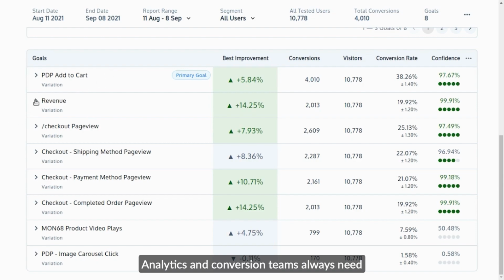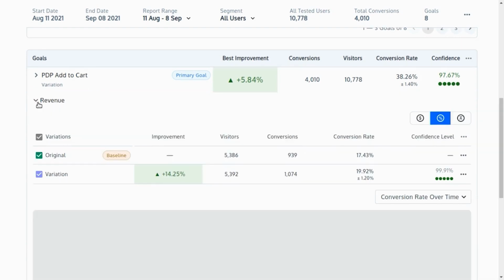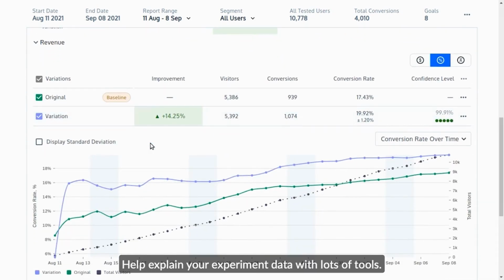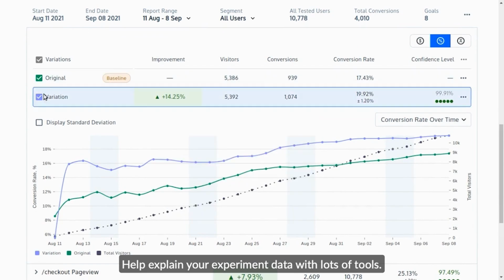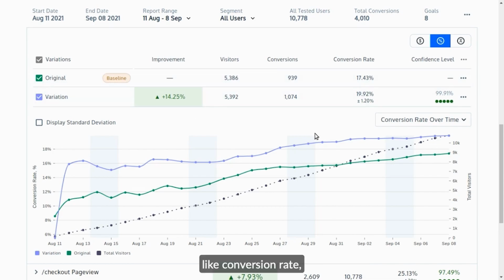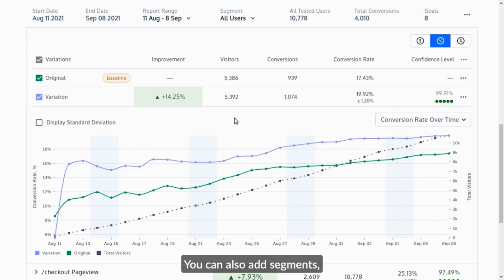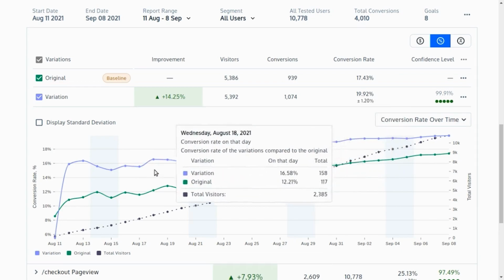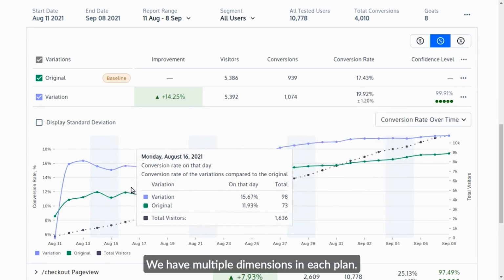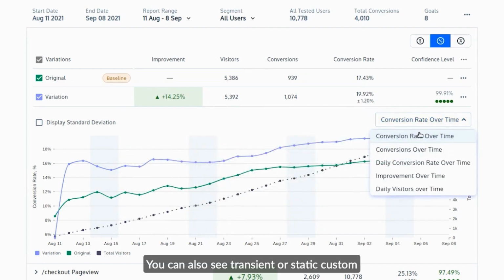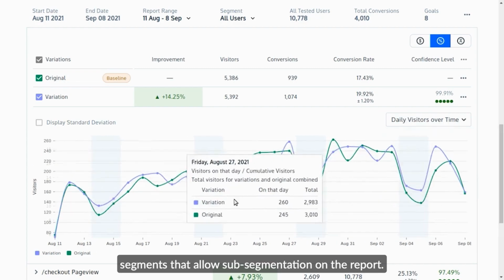Analytics and conversion teams always need to dive deep and segment the data. Looking at the revenue goal, there is more to discover here. Help explain your experiment data with lots of tools. See a graph of the daily activity with different metrics like conversion rate, conversion over time, improvement over time, and daily visitors over time. You can also add segments, or what some call dimensions, to the experiment. We have multiple dimensions in each plan. You can also see transient or static custom segments that allow sub-segmentation on the report.